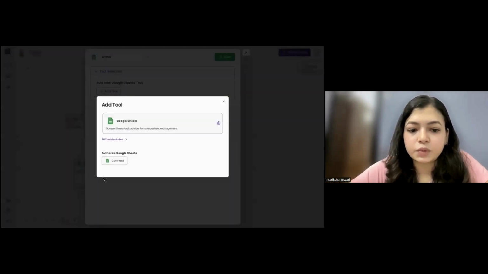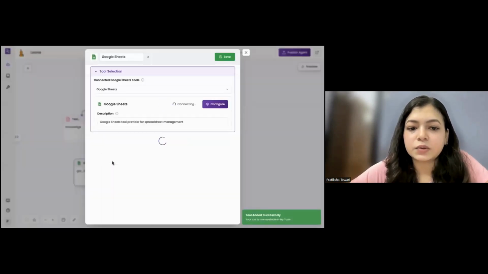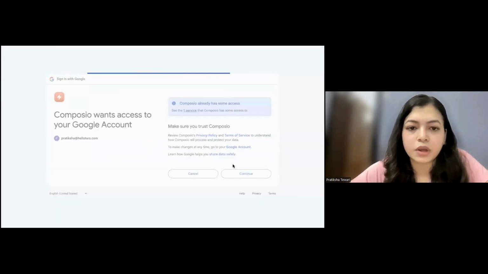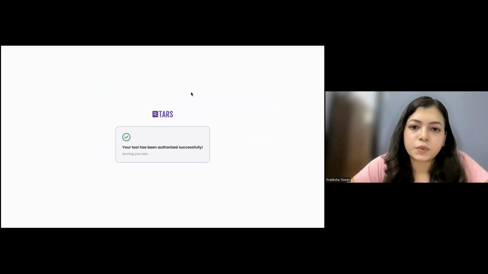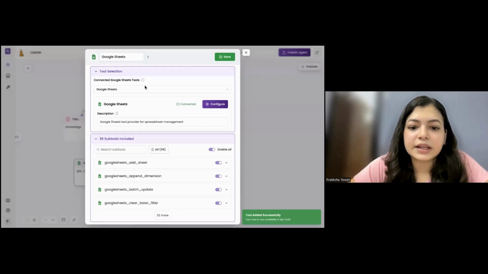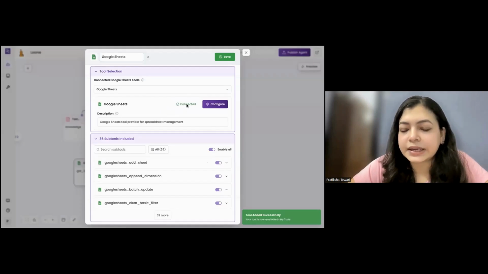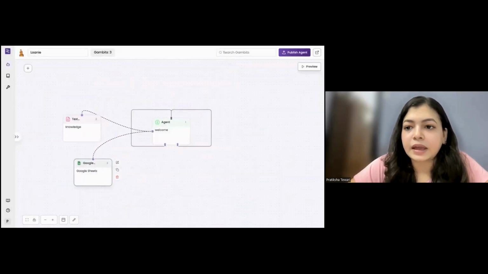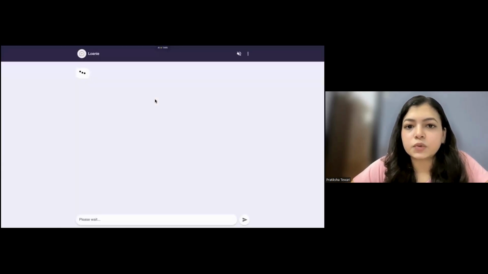So I'll click on add tool and click on connect. Once I click on connect, I'll have to give it certain permissions. You can just select the Gmail account with which you want to give it access to the Google Sheet. And that's done. When you come back, you'll see the screen connected. That means you're set. Click on save and click on publish.